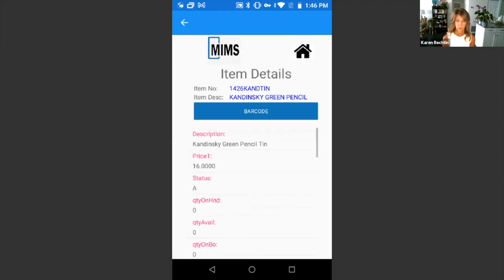Like I said, it's really good for taking on the sales floor, doing price checks, seeing if everything is priced right on your shelf tags, price checks for customers, stock checks to see if you have it in stock, that kind of thing.